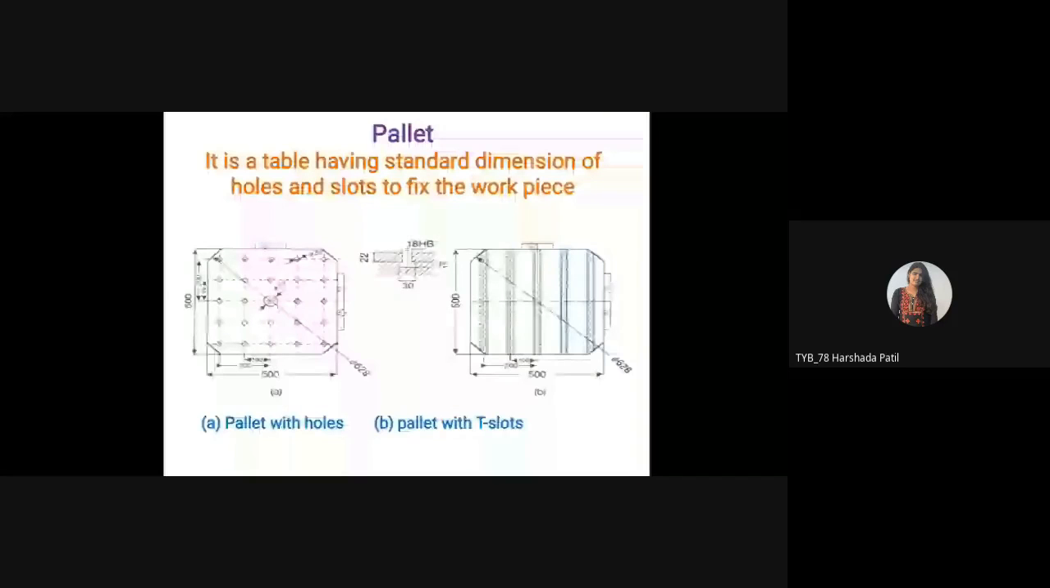Then we have seen that pallets are nothing but one of the standard setups for holding the workpiece. There are two standard types of pallet. One is the pallet with holes, which is also given in standard dimension plate sizes, like 500 by 500. And the second is a pallet with T slots.